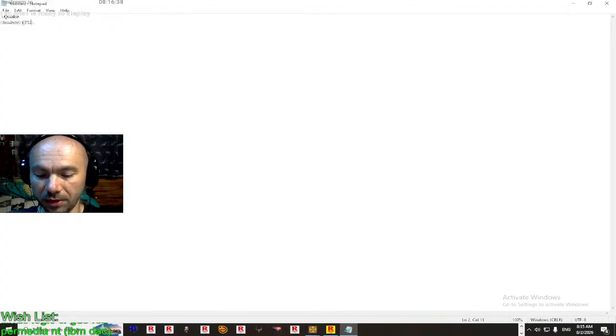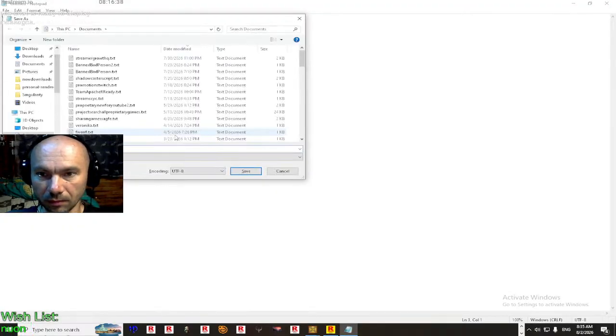DOSBox CPU emulation is the bottleneck. vQuake tests 2026.